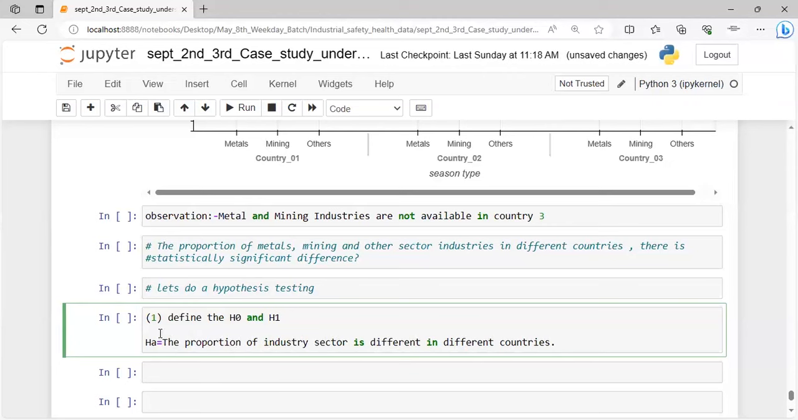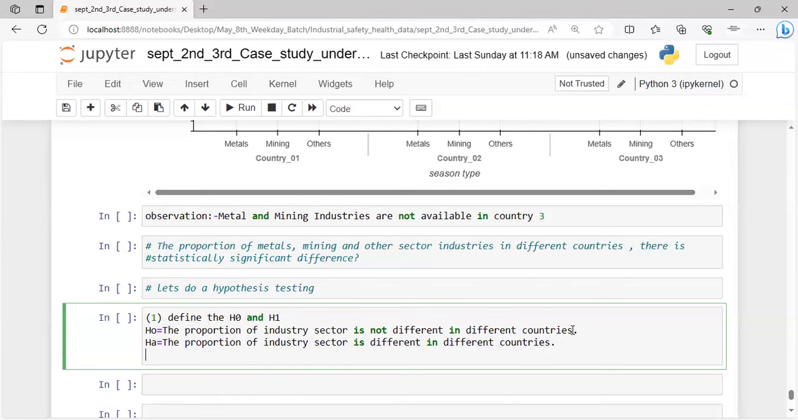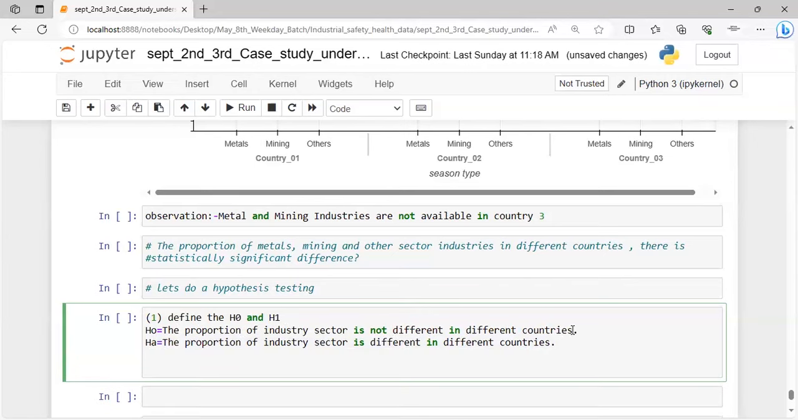But the null hypothesis will say, no, the proportion of industry sectors is not different in different countries. So these first things we have to define. Next is required, what is the significance level?